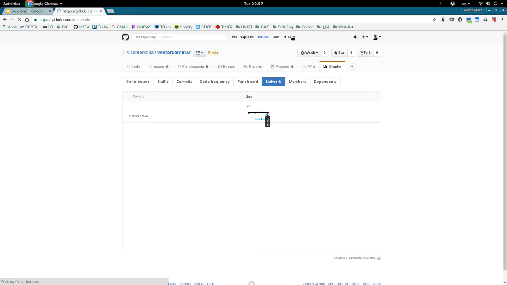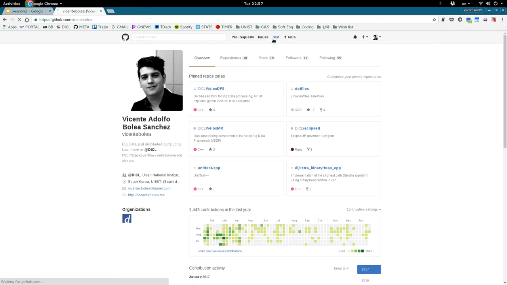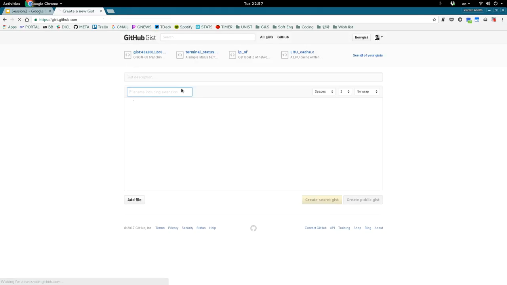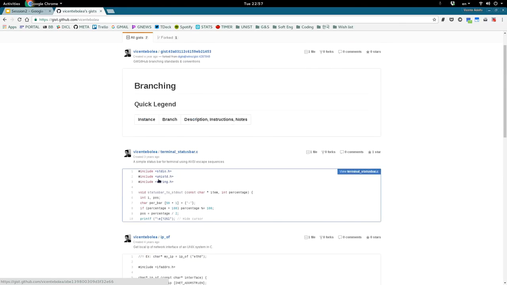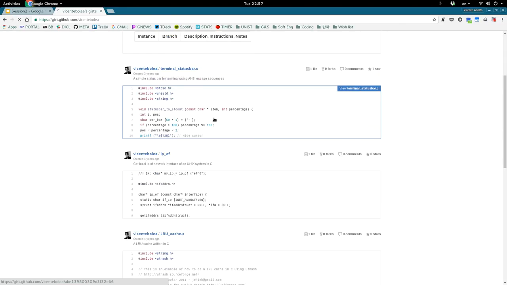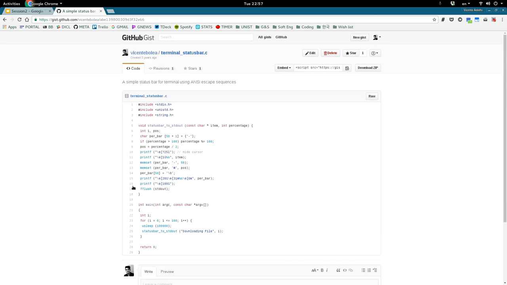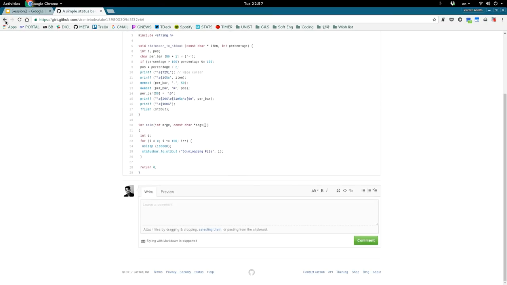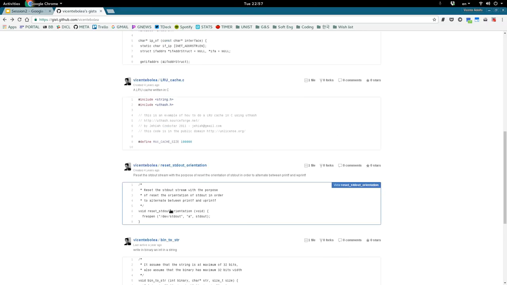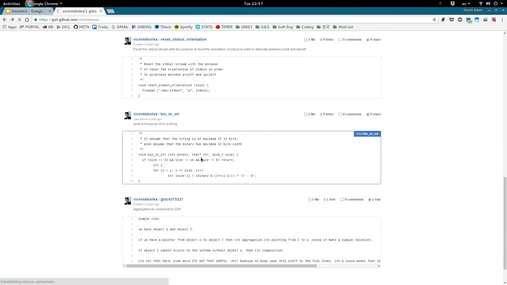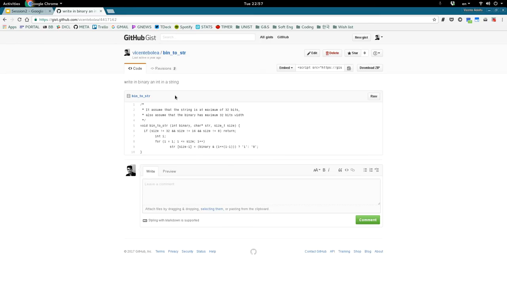So yeah, that's it. And you've got these keys, which is a small source code you want to back up. For example, I got this. Let me show. Well, so yeah, small code like, I don't know, a status bar in C, if you want to make it using those weird characters, like go back. And yeah, there are many things. Binary to stream. And another one. Yeah, so I think that's it.